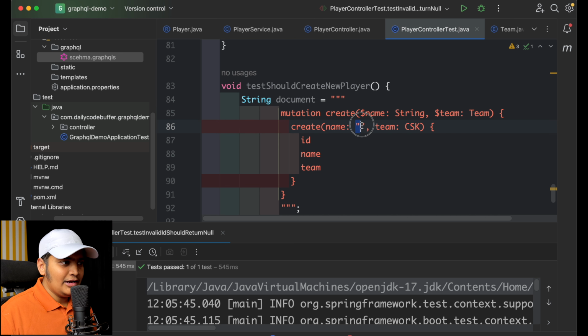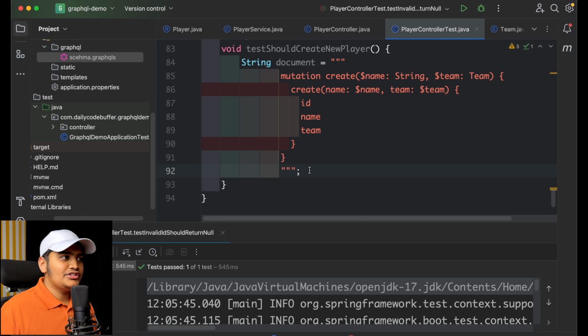Now instead of directly passing the values here, I am going to tell that this should be coming from name here, which I'm taking as an input, and team should not be CSK, team should be whatever team I'm passing. Okay, and then it should return ID, name and team. So this is your query created.